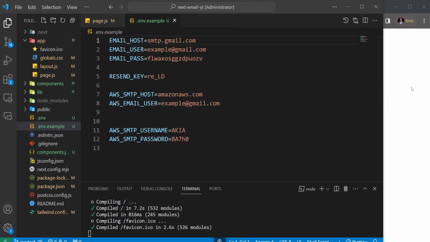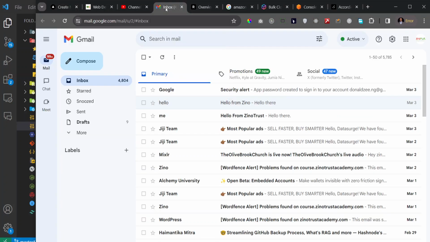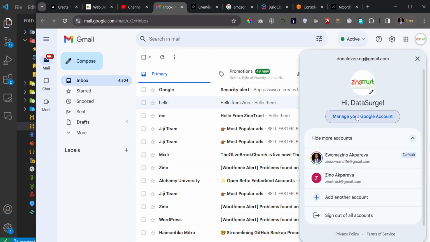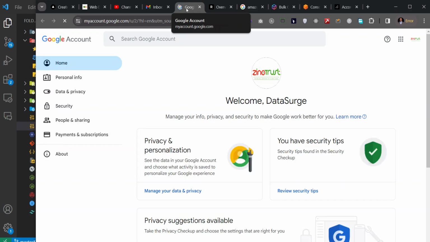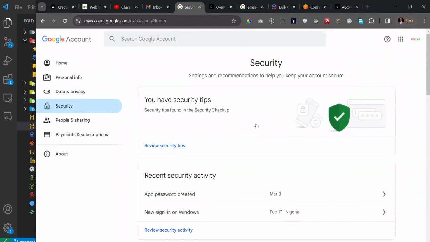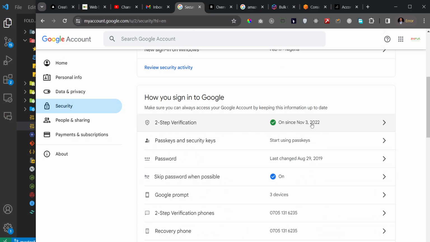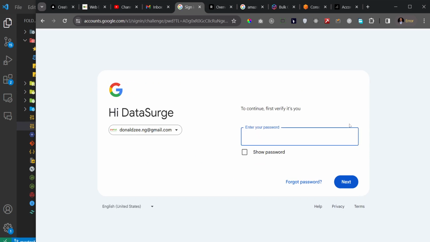So the first is Google. Let me show you how we set up Google. If you come to your regular Gmail account and click on the icon here, you'll see manage your Google account. By the time you open it, come to security. When you get to security, the first thing you want to do is make sure that your two-step verification is turned on. Mine is turned on, by the way. Oh, I need to enter my password, so let me quickly do that.